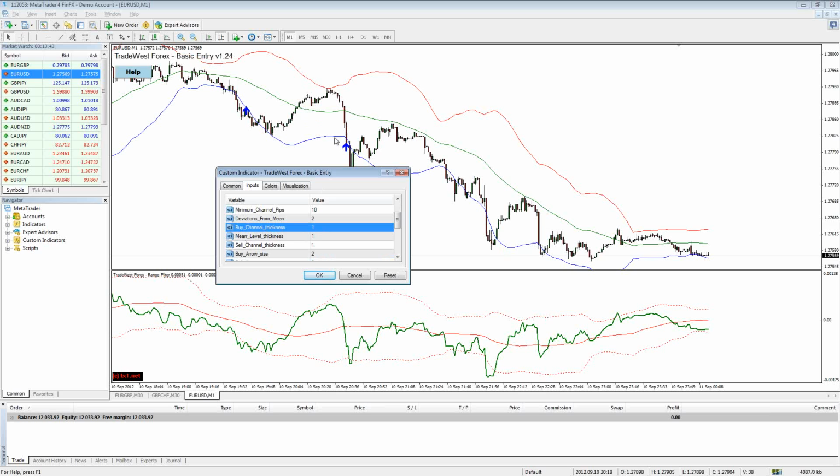The rest of these parameters are pretty straightforward. They're just for the visual side of things. The thickness of the buy channel, thickness of the mean, thickness of the sell channel. You can change that number from 1 to 5, and if you want to see those a little thicker and a little easier, you can do that. The arrow size, you can also change from 1 to 5. That'll shrink or grow the size of the buy or sell arrows.